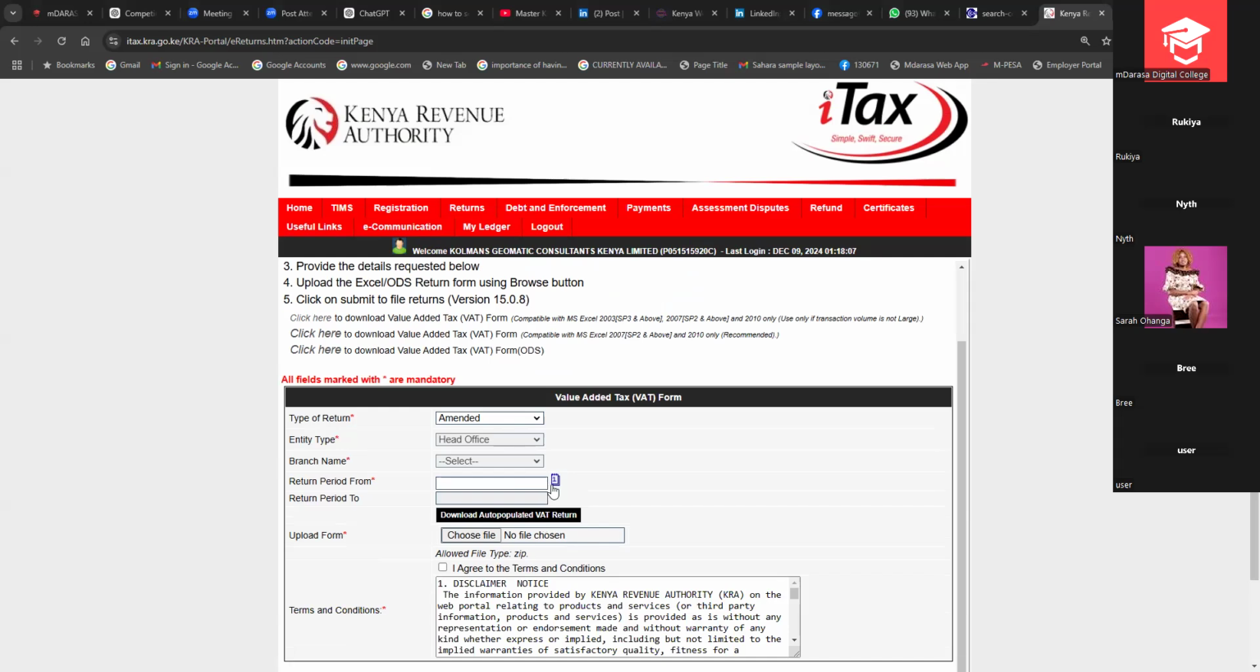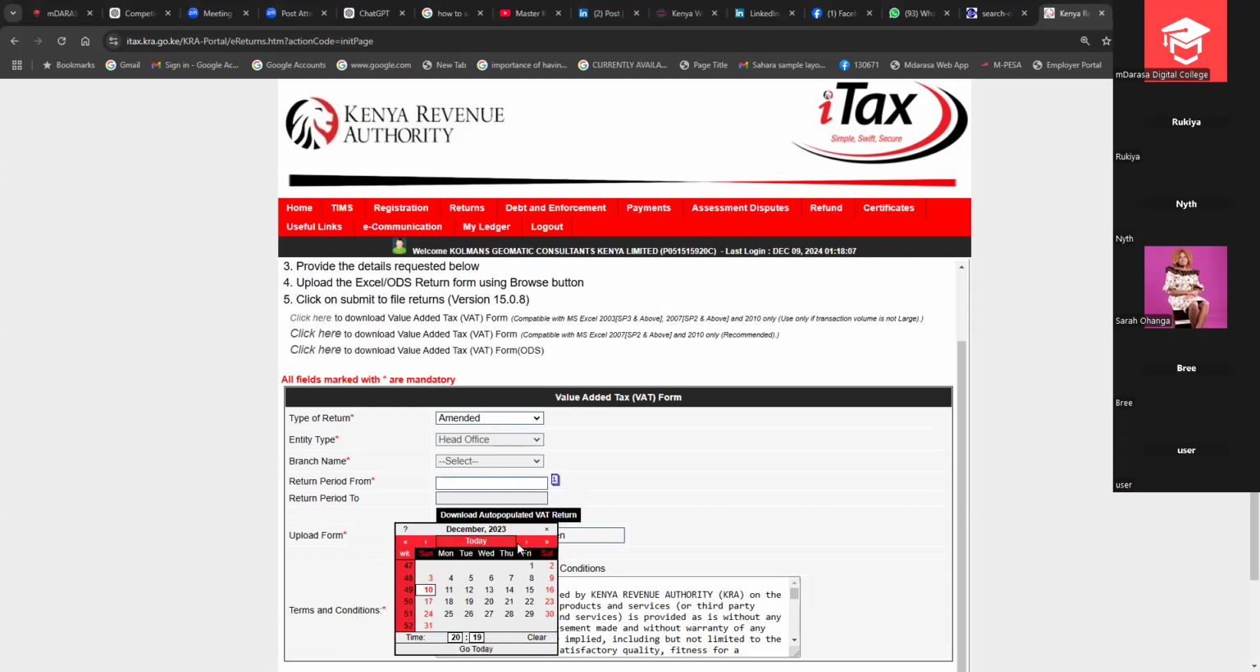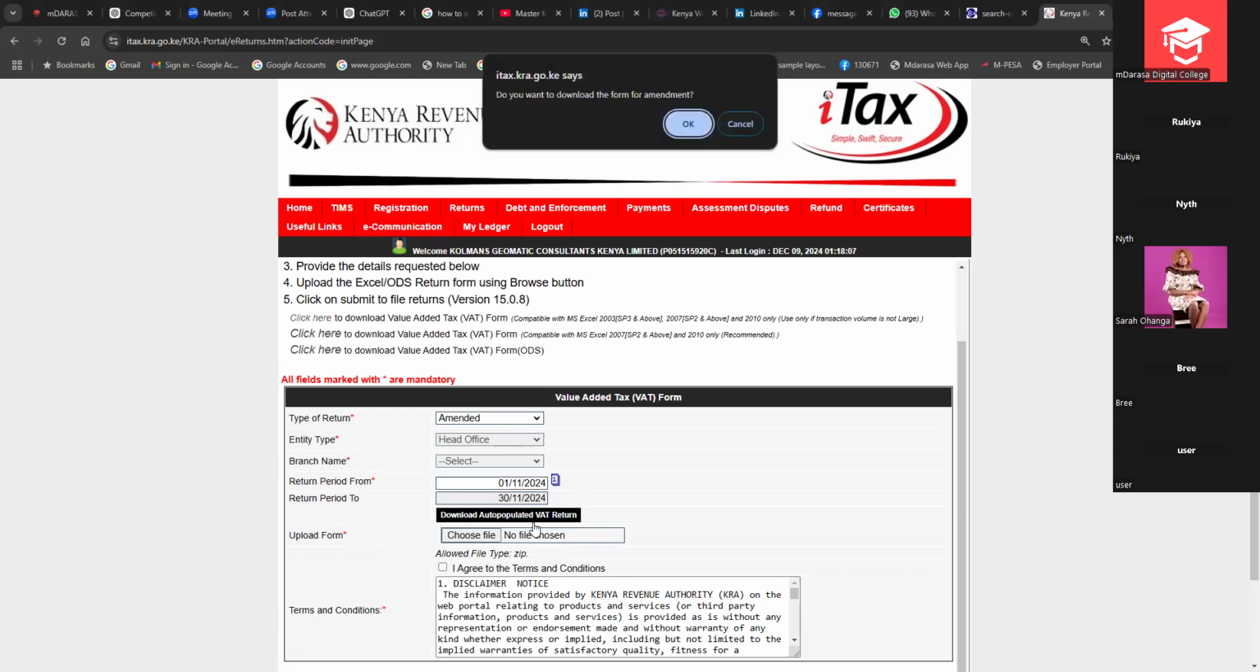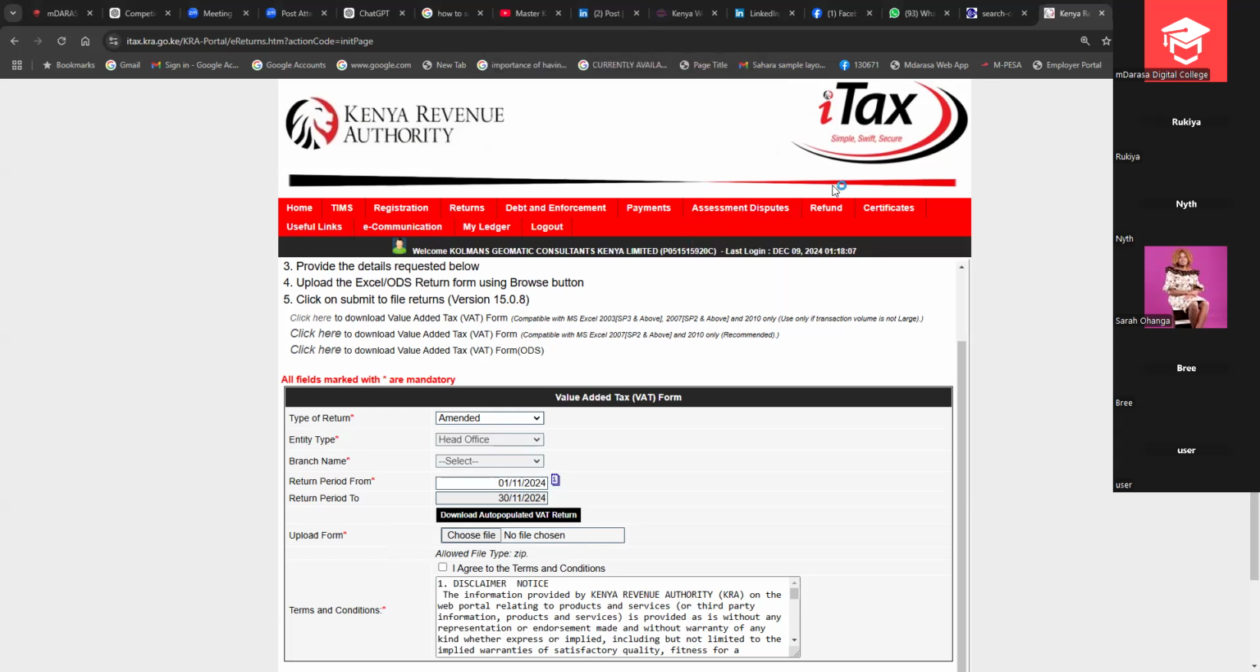Whereby once you have clicked this, after selecting the period, so you know we had already filed the same, so probably it might not pick, but we just pick it out. Let us do a return period from say 1st November to 30th November. All you can do is just download the auto-populated VAT return. Whatever you've been doing on items, both sales and purchases, it was recording on the KRA portal. So what you need to do is just download this and see what has been recorded.